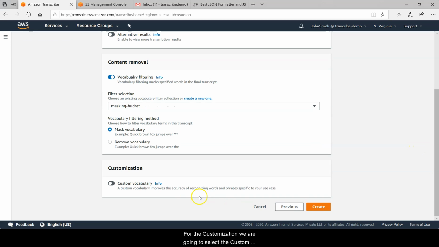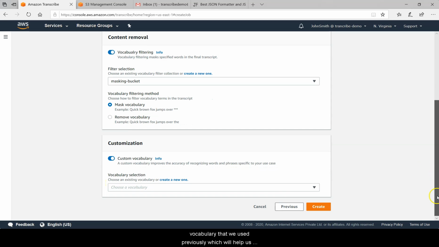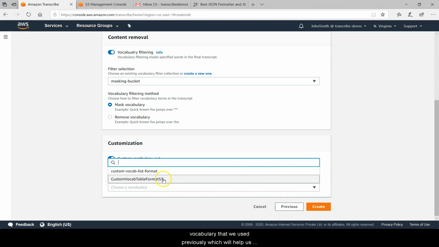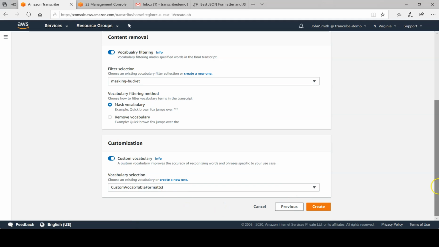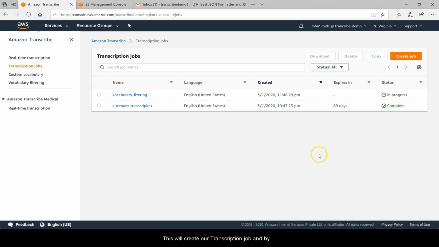For the customization, we are going to select the custom vocabulary that we used previously, which will help us to give the S3 written as S3 in the transcription output. And I will click on create. This will create our transcription job, and by default it will go into the in progress status, and this will take some time. So let me pause this video and we will get back to it once the transcription job is complete.